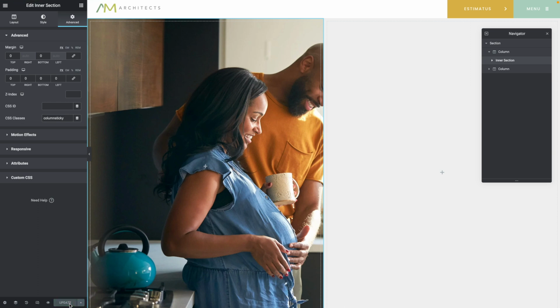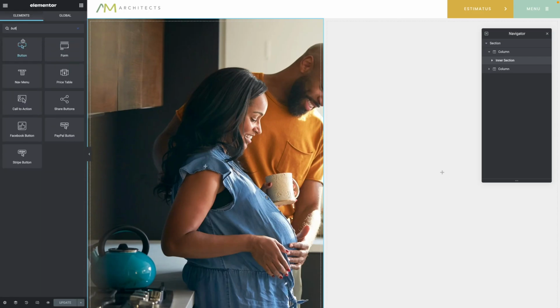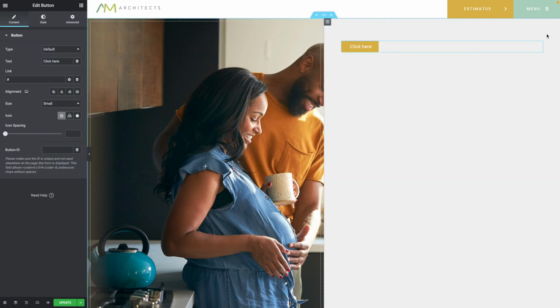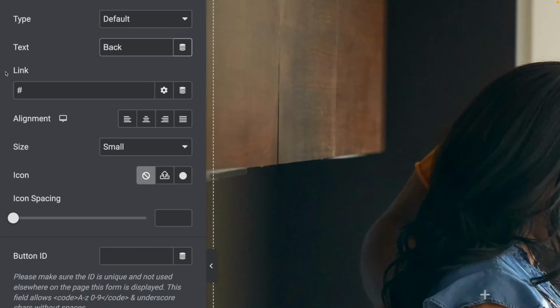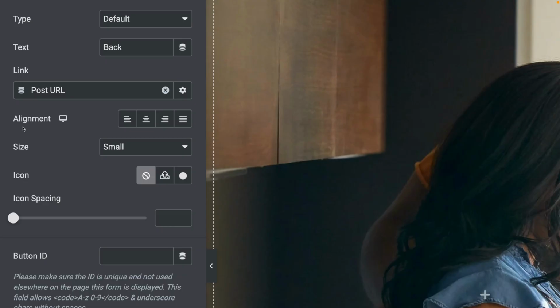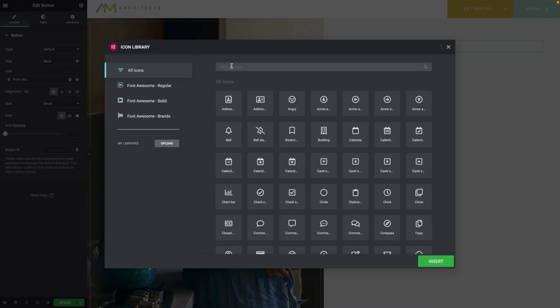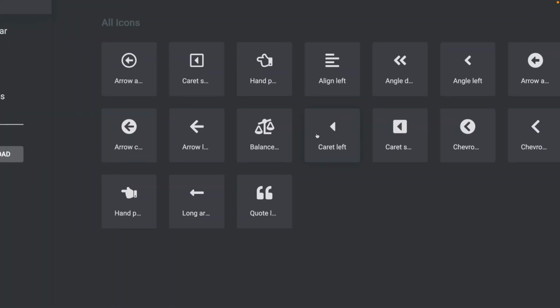So it's starting to take shape, and now we need to add a few more elements. So let's click on the widgets icon, and I'm going to type button, and I'm just going to drag a button widget here in the second column. So let me close the navigator, and with my button selected, where it says text, I'm going to change the text to back. Now where it says link, I'm going to click on the dynamic tags icon, and I'm going to select post URL. Next, where it says alignment, I'm going to select left, and I'm going to click on the icon for the icon library, and then I'm just going to type left, and I'm going to pick this one, caret left.